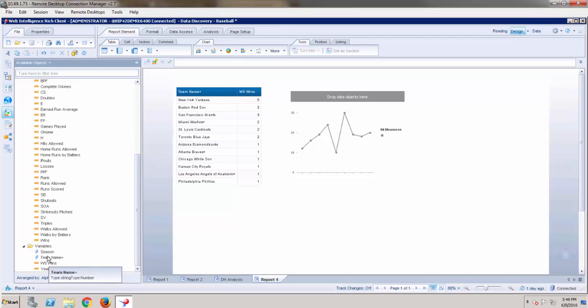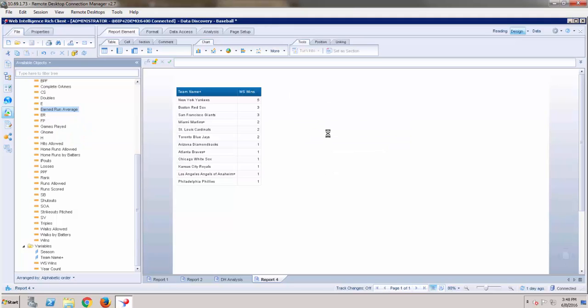Instead of using the assigned data method, I'll go ahead and just drag seasons on there, and drag earned run average. We can do it either way. I'm showing you a couple ways you can do this. So now we see the earned run average by season for all teams, which is great.